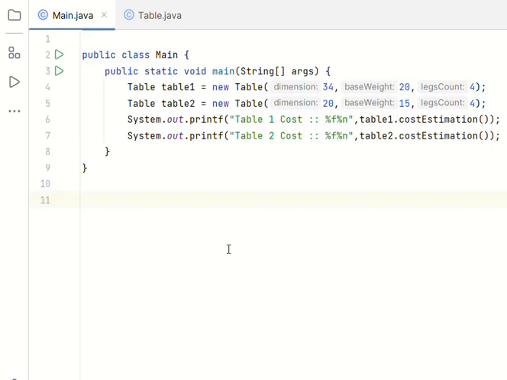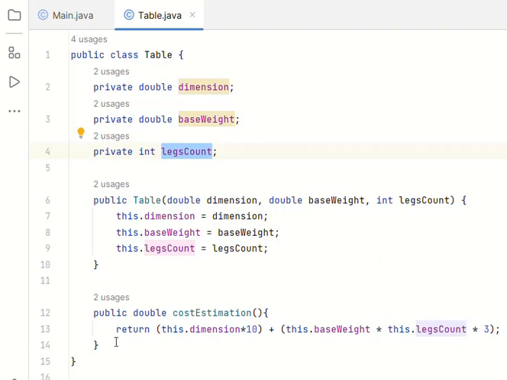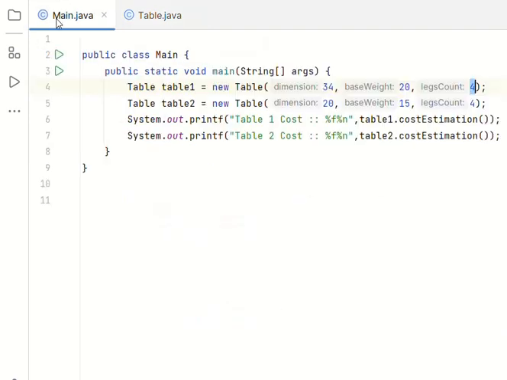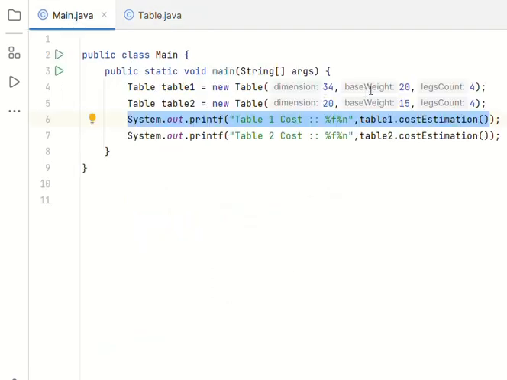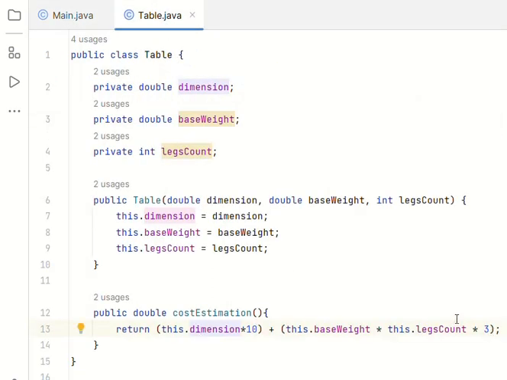Next, as we learned in the previous video, the member function will use that object's property values to operate on. If you see, for table1 the dimension, base weight, and leg count are the only ones used to calculate the cost estimation. If we call table1 cost estimation here, it will use 34, 20, and 4 to calculate it. If we apply that to the formula, 34 times 10 is 340, and the base weight we have given is 20, and 4 is the leg count. So 4 into 20 is 80, 80 into 3 is 240, and 240 plus 340 is 580.